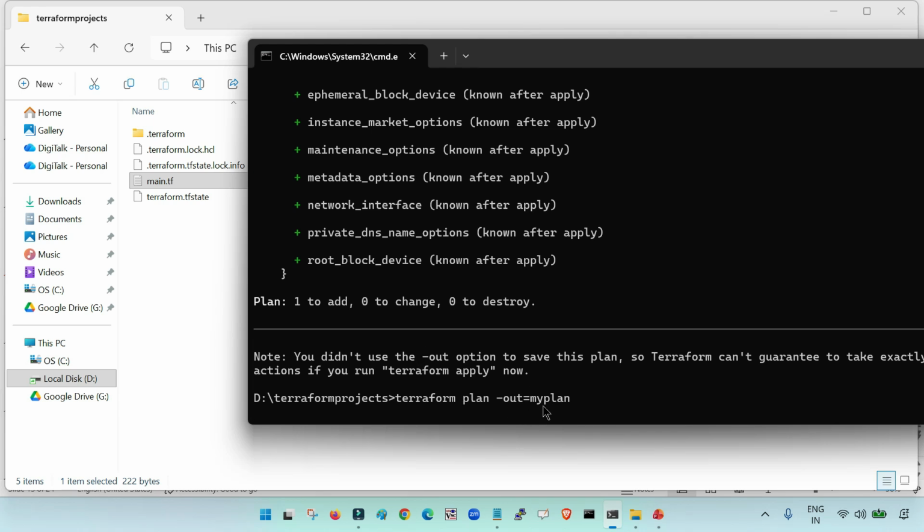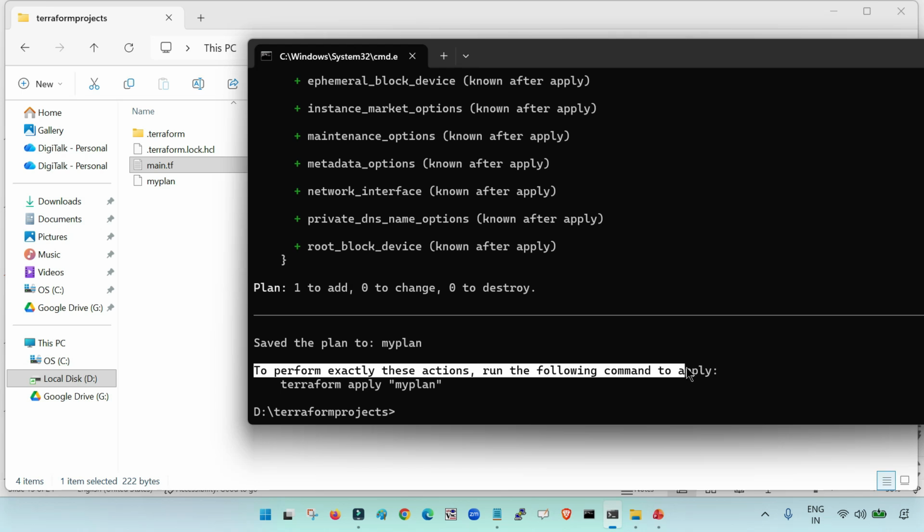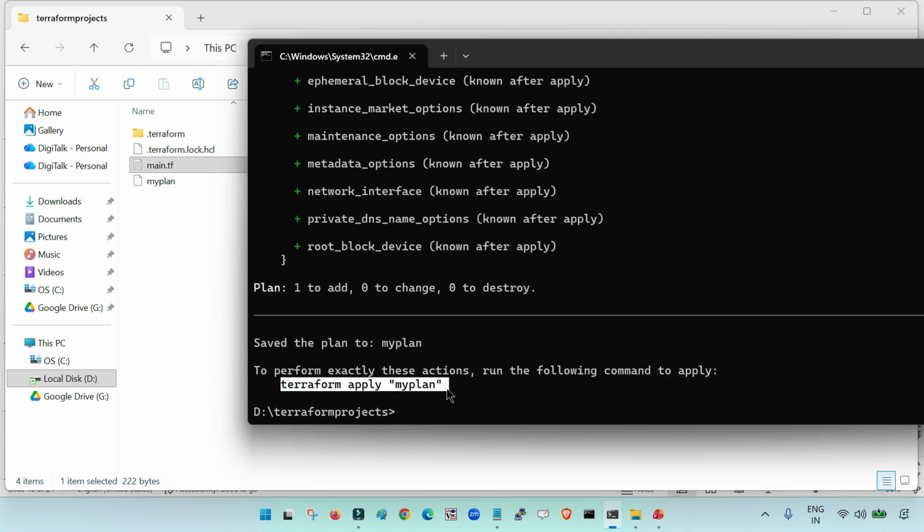And with this plan file, we can review our planning at any time. Now you can see that the myplan file has been created, right? And you can see the output here: saved the plan to myplan. To perform exactly these actions, run the following command to apply. This is the command that we need to apply. Just like planning, where we can plan with or without a plan file, similarly we can apply with or without a plan file as well. That I will explain in the next session.